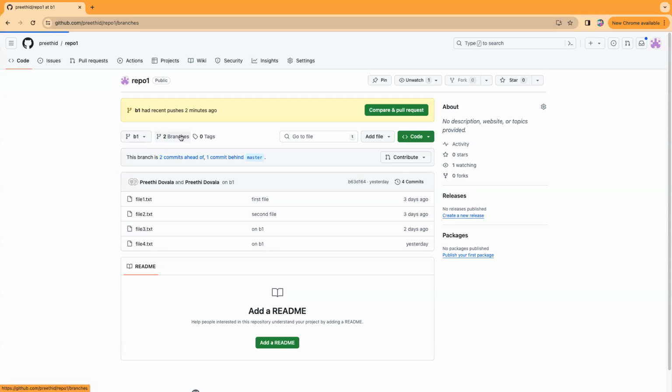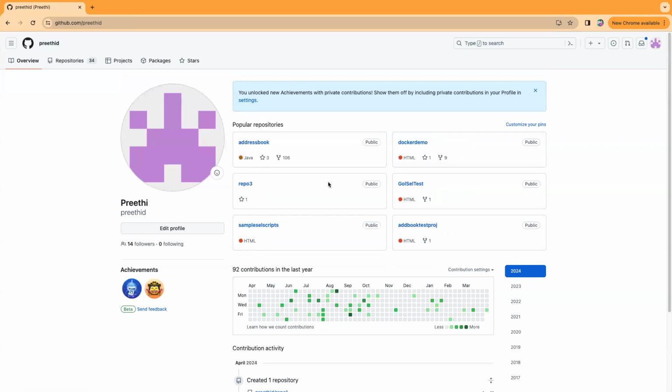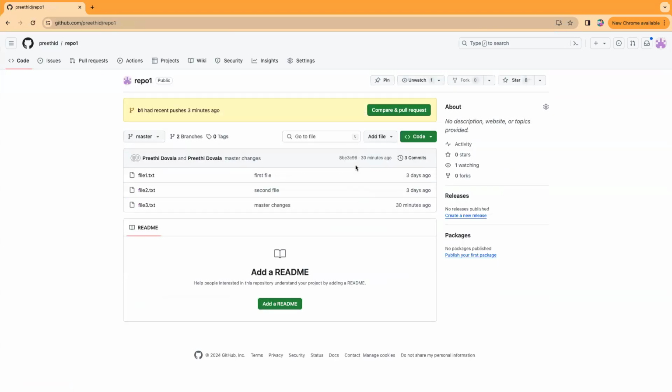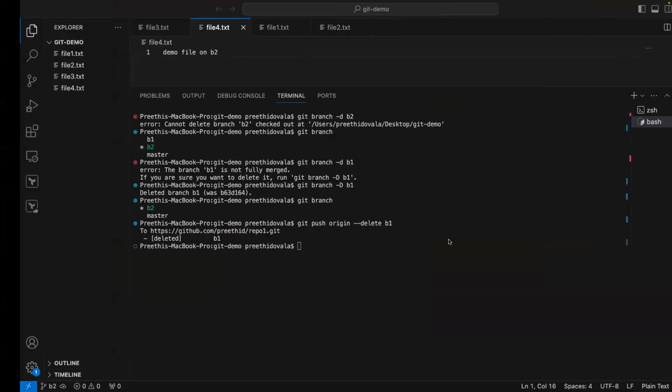If you want to delete from remote, one of the ways is you may delete from here. Otherwise, I just want to do it from here. Meaning, I just want to delete from local and on remote. Is that possible? Of course, yes. The command is git push origin --delete B1. Whenever you push, it will prompt for credentials only one time. For the first time only, it will prompt for the credentials. So that's why it's not asking me for every push. It says it is deleted. Let's check it out now.